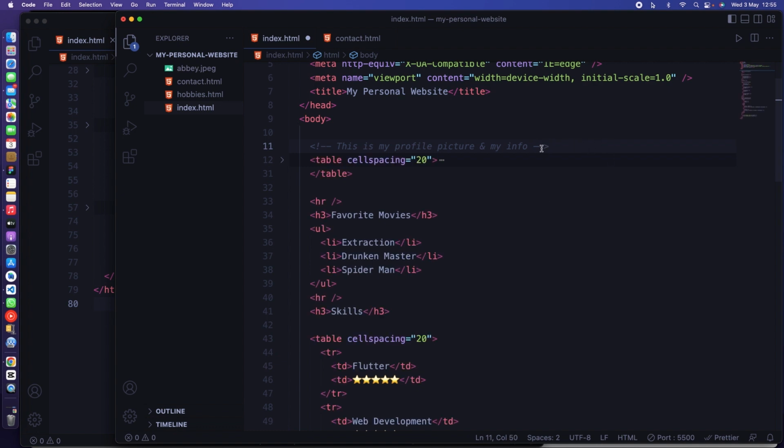You can see that when I use the angle bracket, that arrow that is facing right, it has closed this thing, and only this is my profile picture and my info. It is commented. Like you can see the color changed. Now this color may change based on the theme you are using. The theme I'm using here is called Tonight something, can't remember.